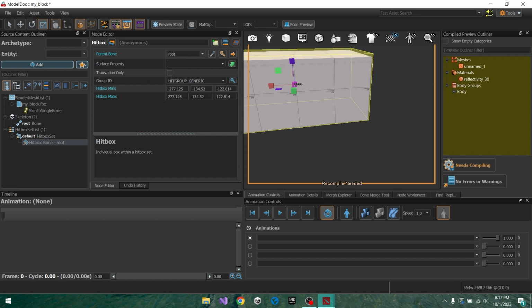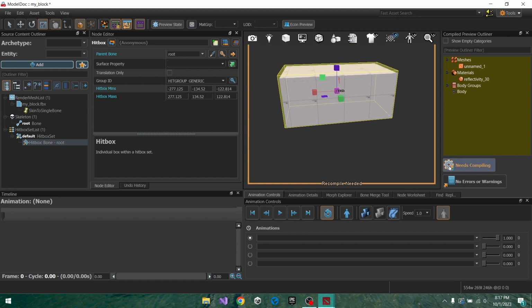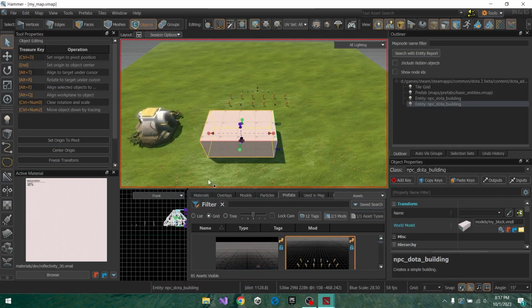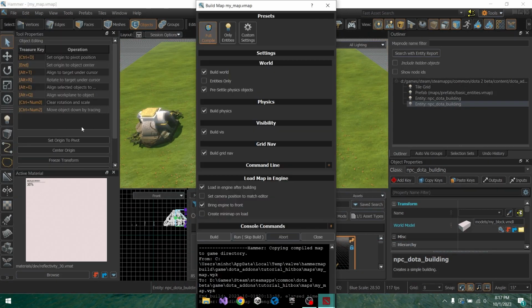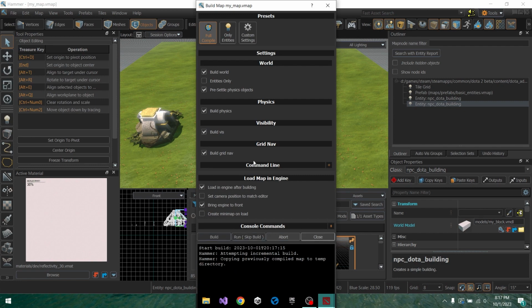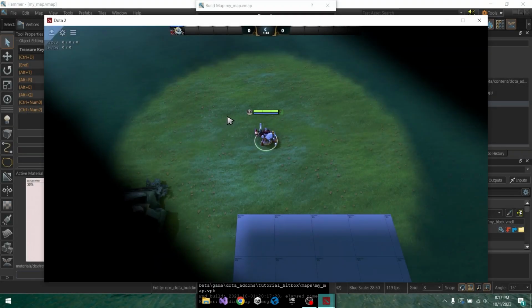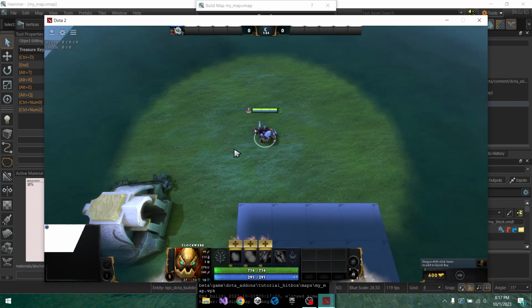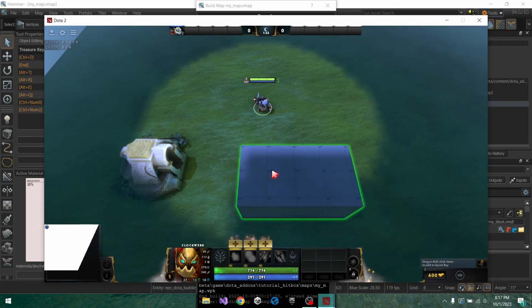Okay, our work is done. Let's click Needs Compiling to compile the model, and return to our Hammer, File, Build Map, and Build. Okay, our final moment. Let's hover back to our building, got highlighted, and ours. Whew! We made it.